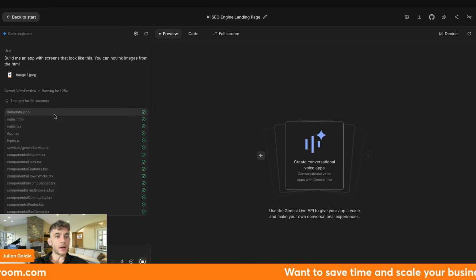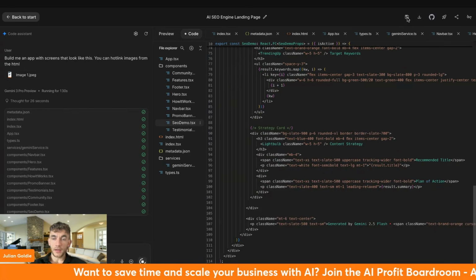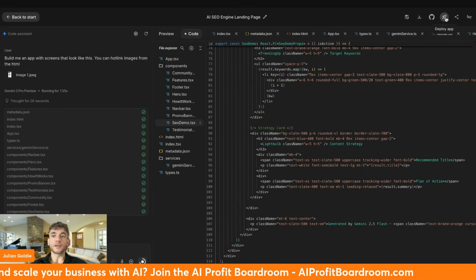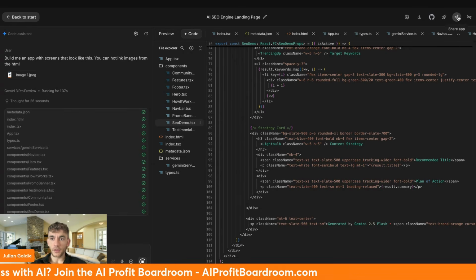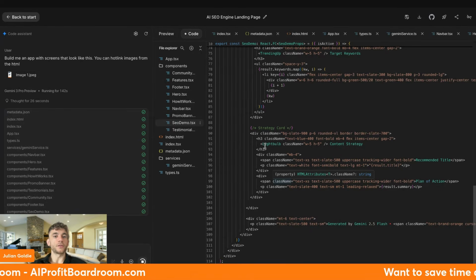You can see it's building out all the components of the website. You can go full screen, or you can check out the code over here. And if you want to save the app, you can download it, save it to GitHub, and actually deploy it as well. Plus, you can share it. If you click on share over here, you can start sharing that with your team and everyone else.